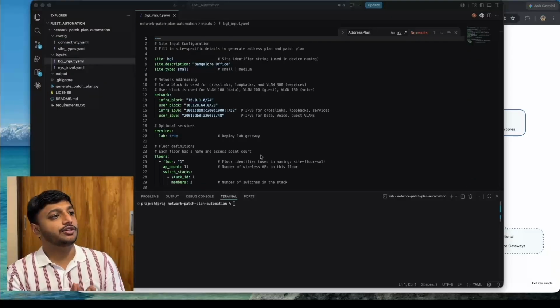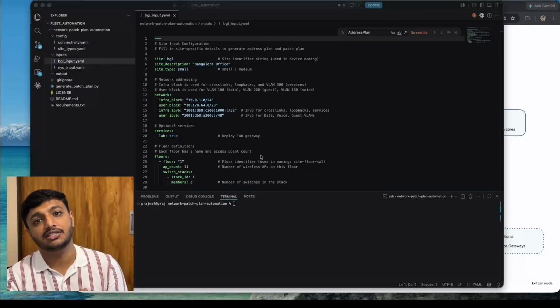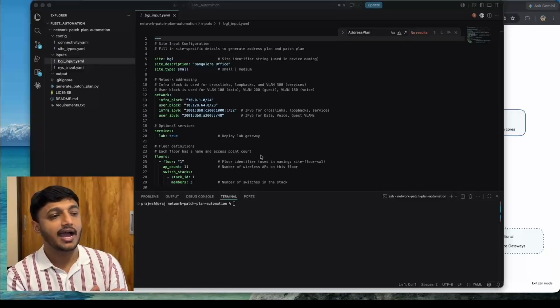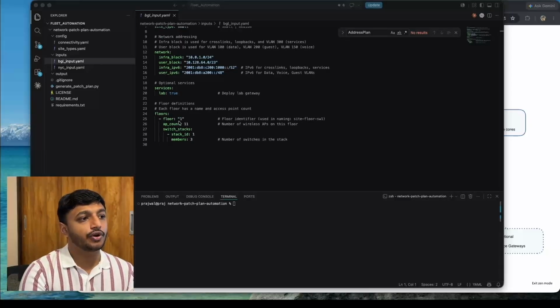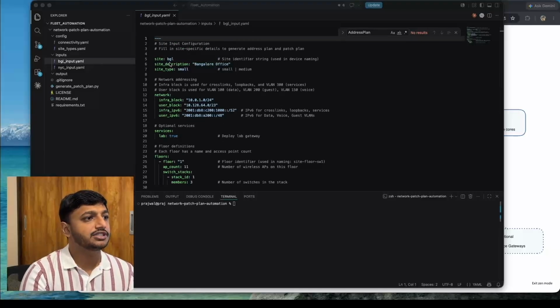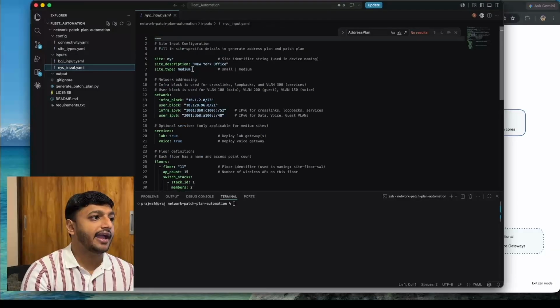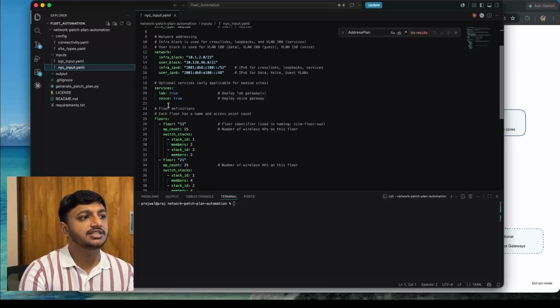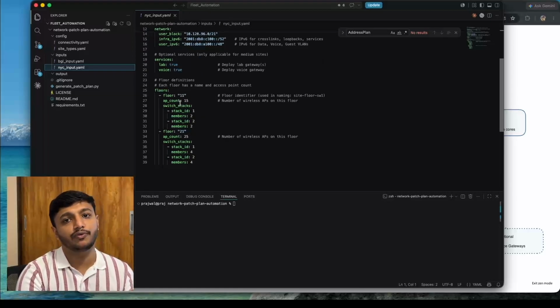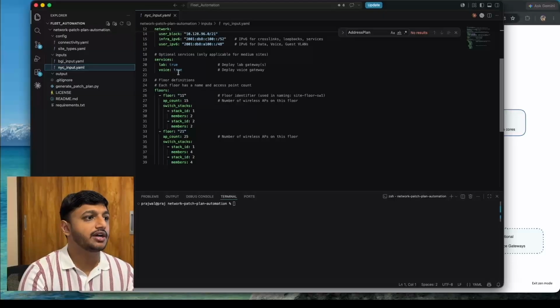Now for the demo, let's look at the BGL office, which is the small office in our case, and the NYC office, which is the medium office. Here we have defined the floor as 1, total AP count is 12, and the stacks are 1 stack switch, and this is a small office. Similarly, the NYC is a medium office. This part was used for the address plan, the subnet blocks, but these services, lab and voice, are what we want for the patch plan. These two are enabled.